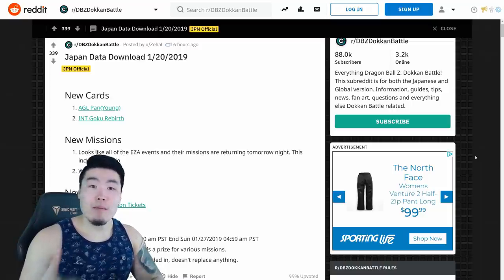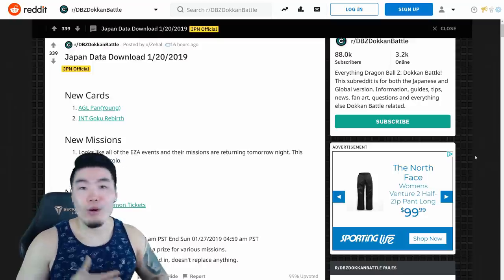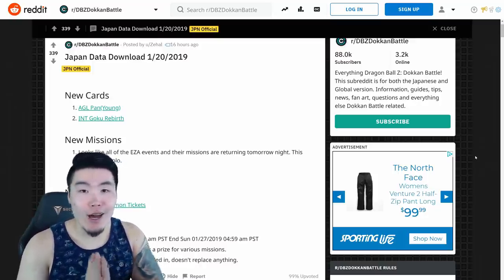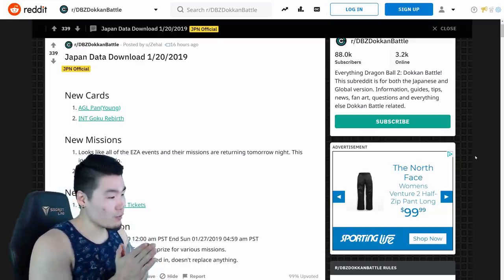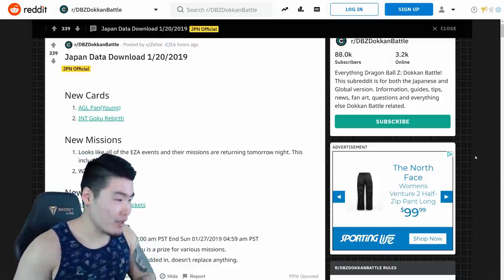If you guys are missing some of the medals to awaken some of those units, like the Piccolo or the Gohan or Super Saiyan 3 Goku or whatever, now's your chance to get all of it done all at once, I guess. So that's awesome. And also, there are the World Tournament missions too, because there's another World Tournament coming very soon.